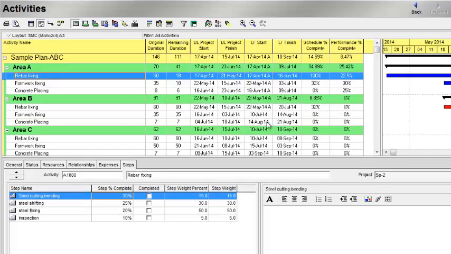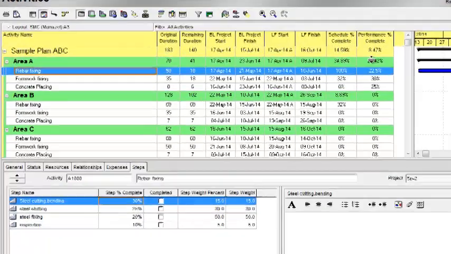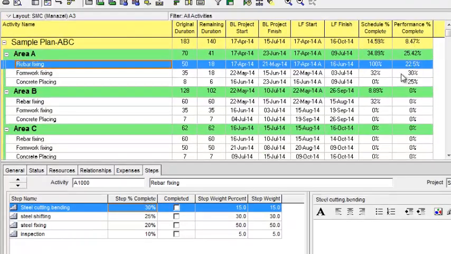Now the activity percentages of my project are based on the activity step percentage. I will now schedule it, and you have seen that my performance percentage has been reduced. It was 11.8 and now it has become 8.47.